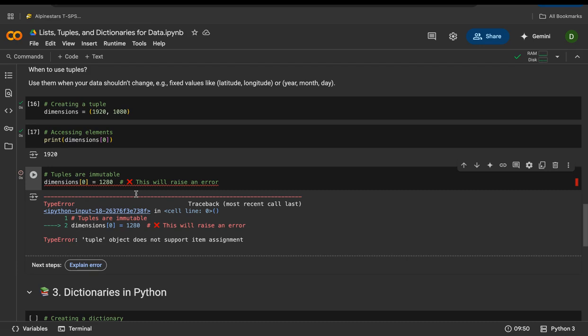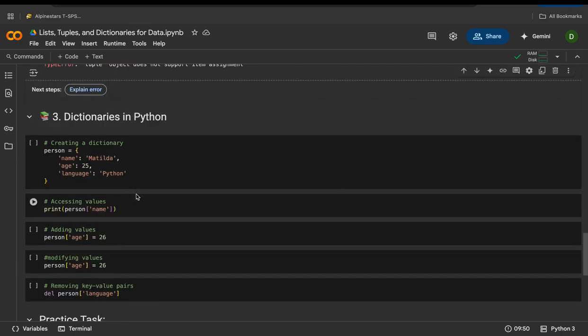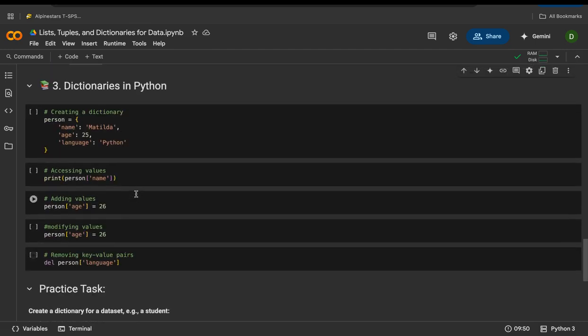Okay, so let's move on to dictionaries. So what makes dictionaries so different from the rest? As you can see, dictionaries use curly brackets. And it doesn't follow the same conventions as the first two grouping types. It doesn't use indexes, it uses keys. Okay, it has a key value pair.